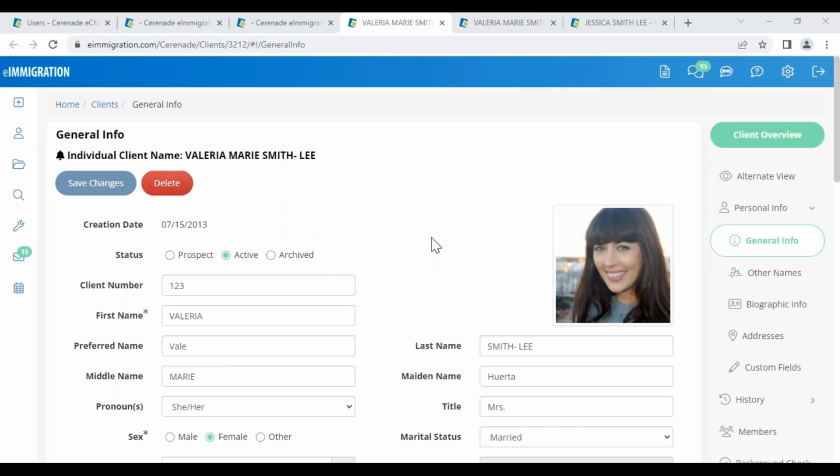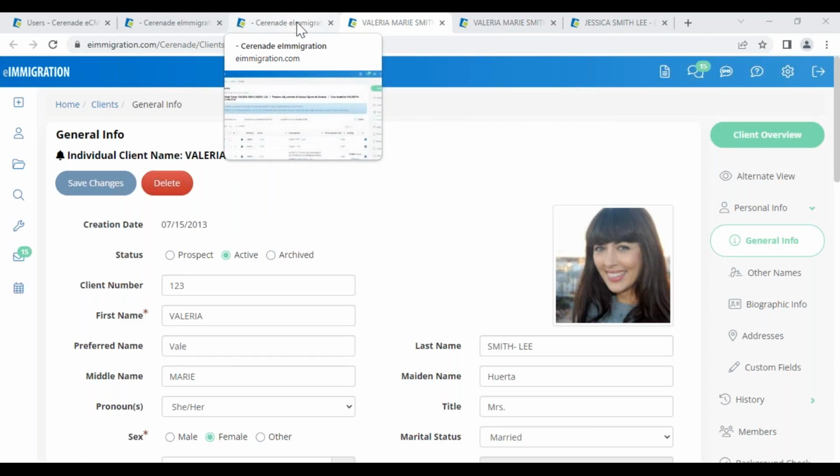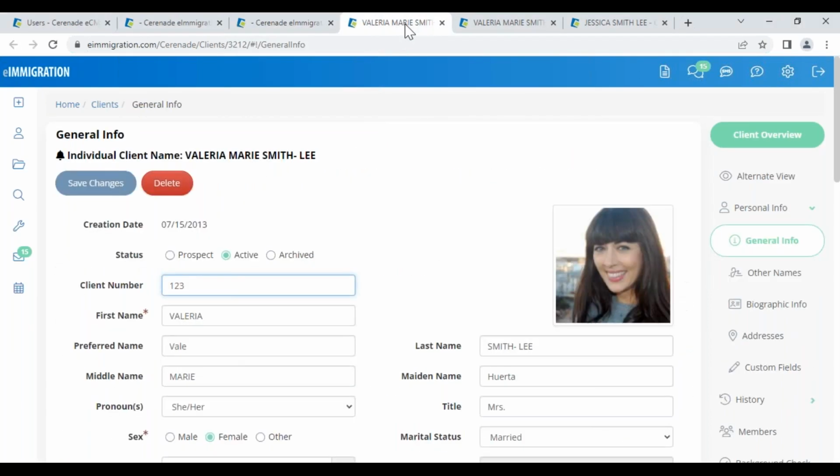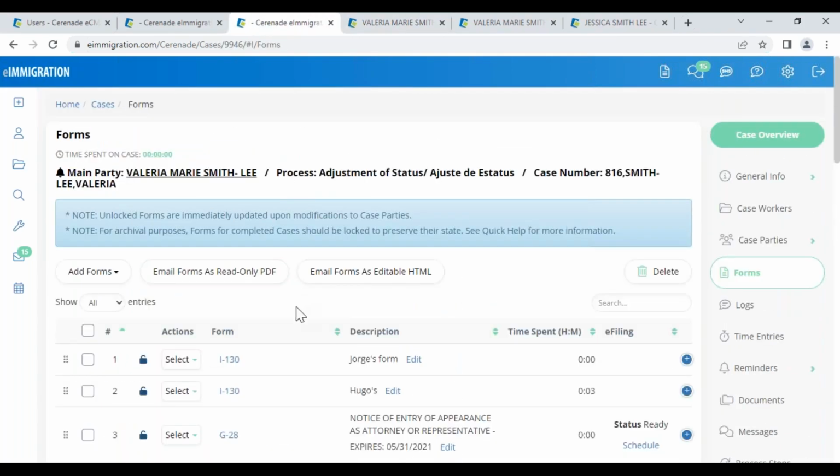Let me know if you have any questions on how to better auto-populate your forms. Again, the best advice or trick is having multiple tabs open. Make sure that you update the profile, not the form manually.